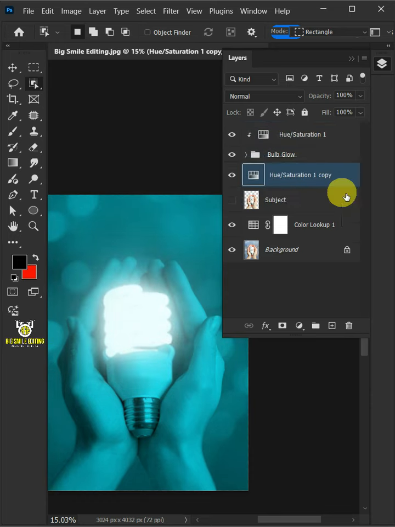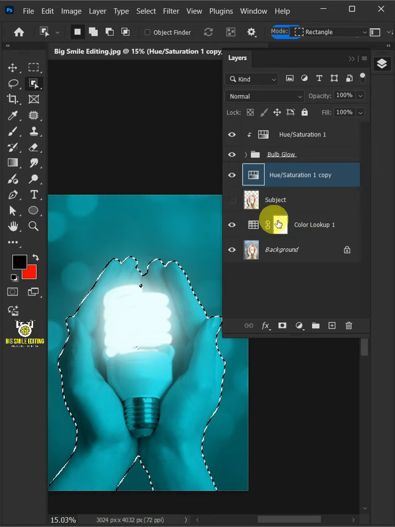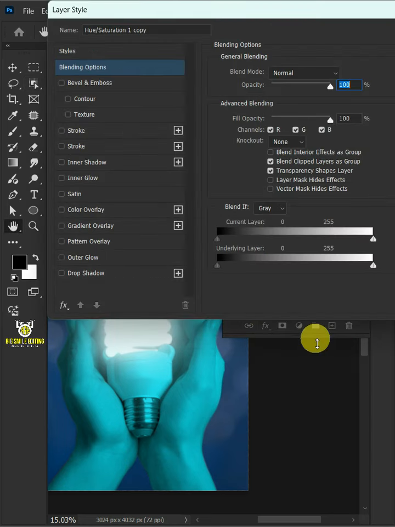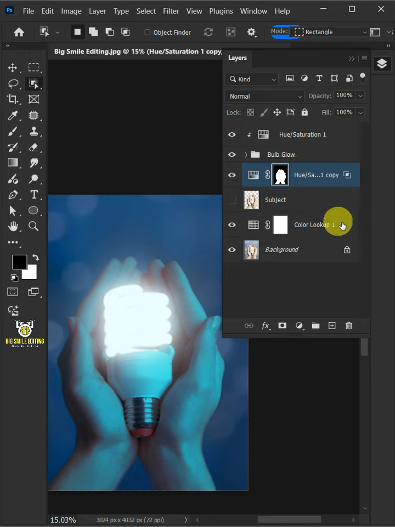Hold the Ctrl key and click on the thumbnail of the subject layer to make a selection. And click on the mask icon to create a mask. Click the FX icon and choose Blending Options. Hold the Alt key to split the black slider and drag it to the right. Then press OK. Select the color lookup layer.